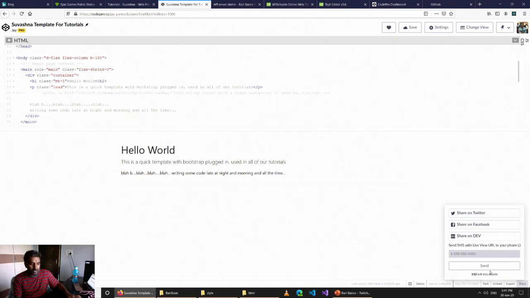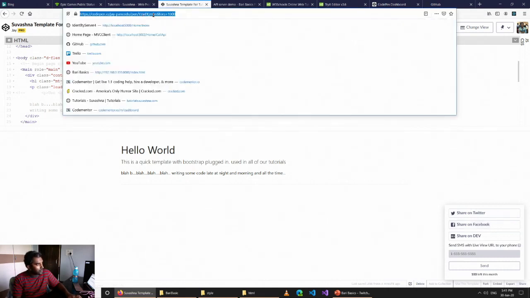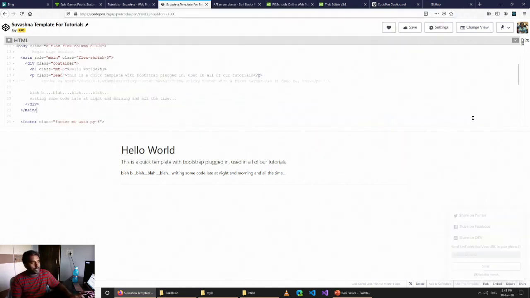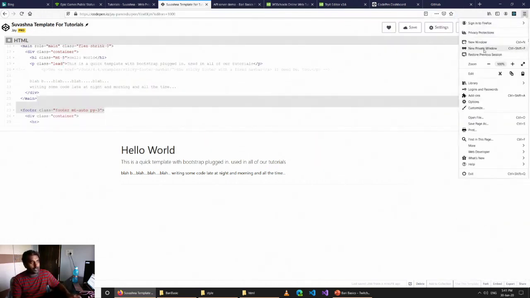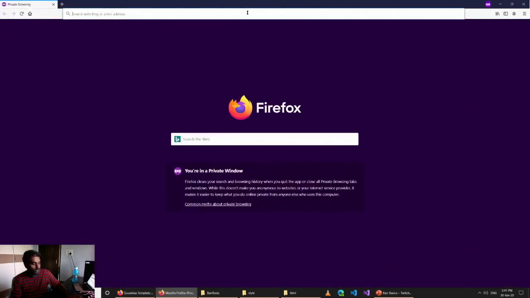Also you have a button called share here. You can just share it on Twitter, you can share it on Facebook, or you can just take the link here from the top and give this to anybody. Right now in front of you, let me go ahead and open a private browser. Private browser means no login, nothing. So I'm going to put this link.